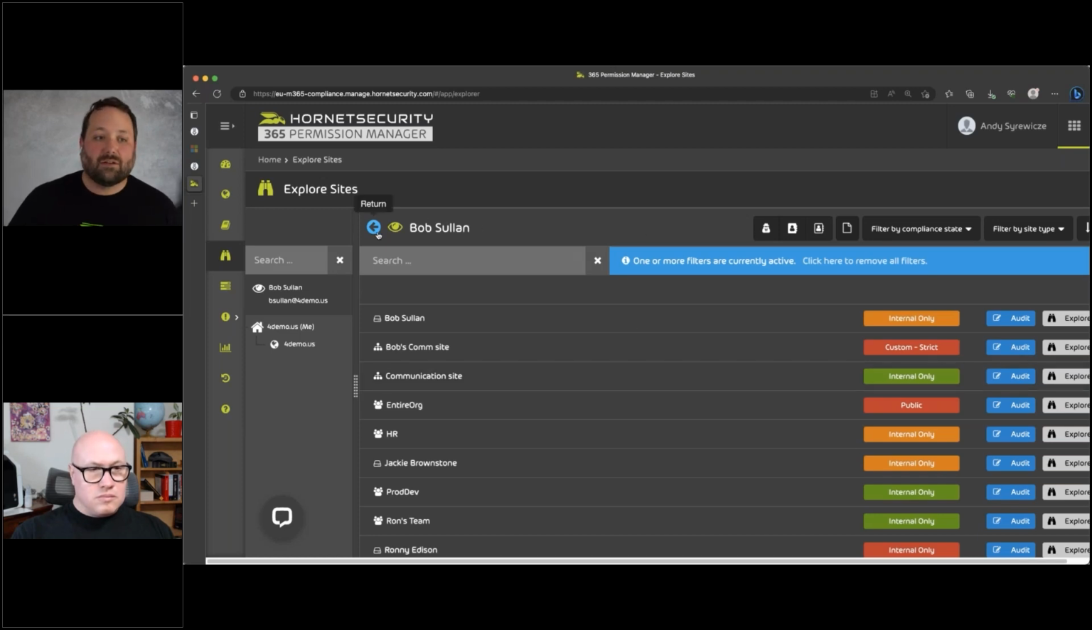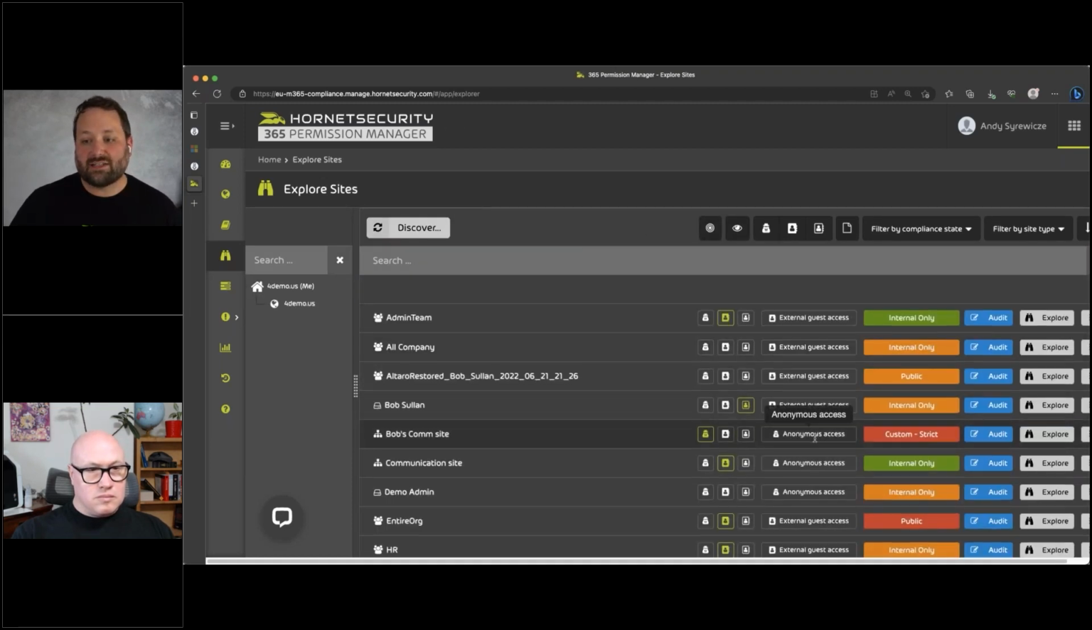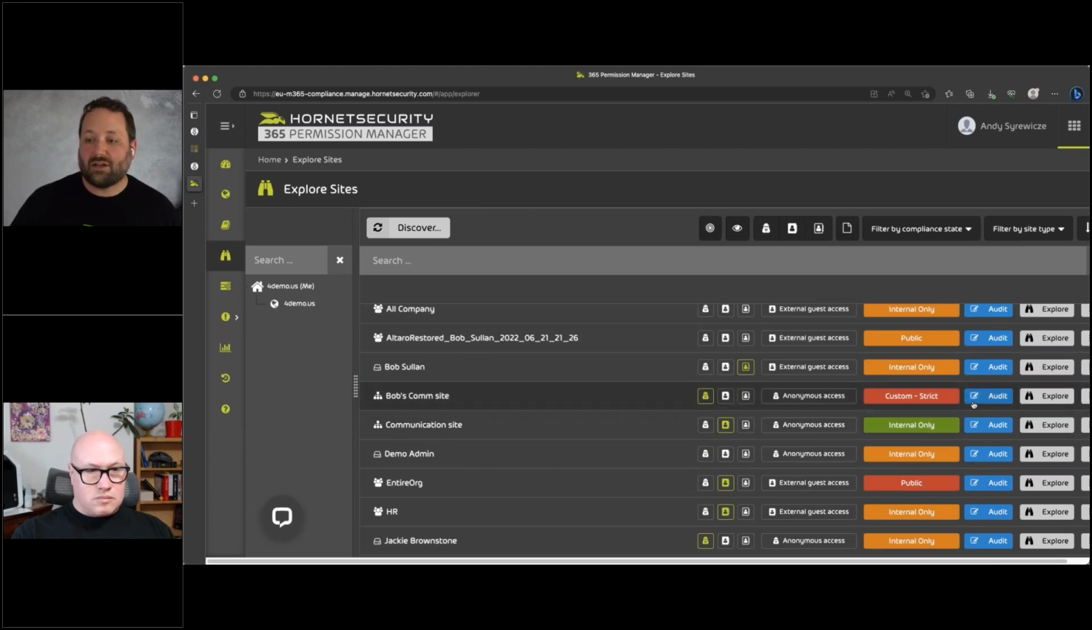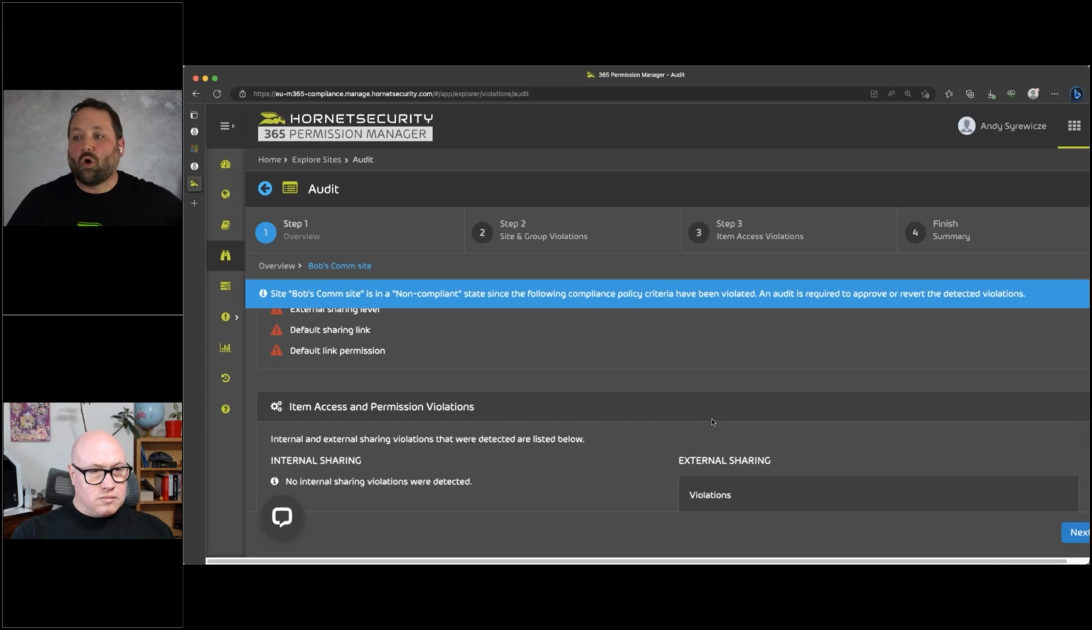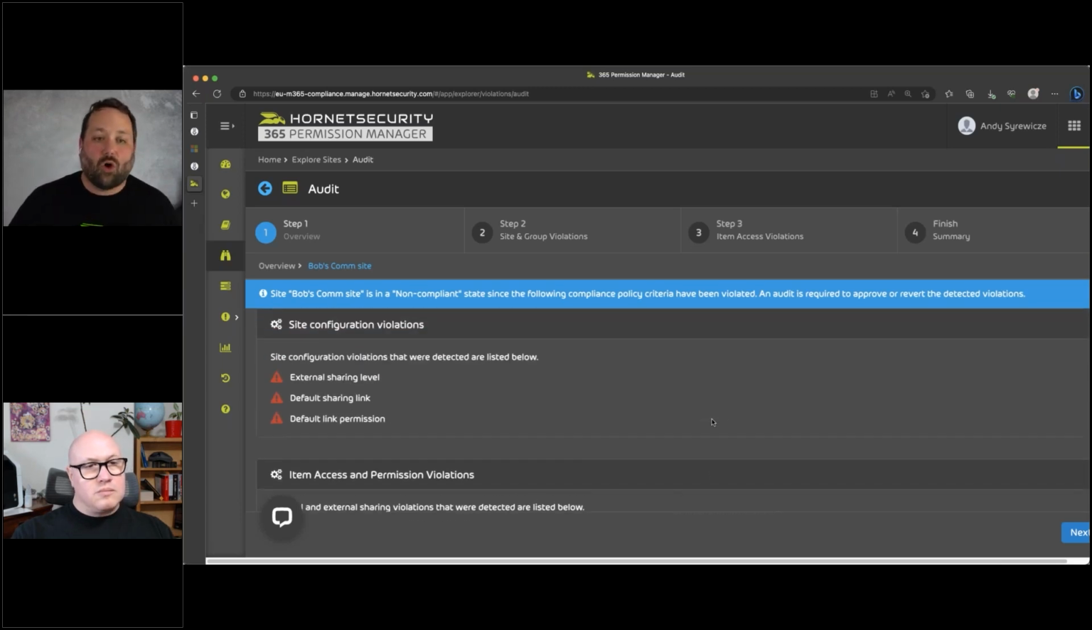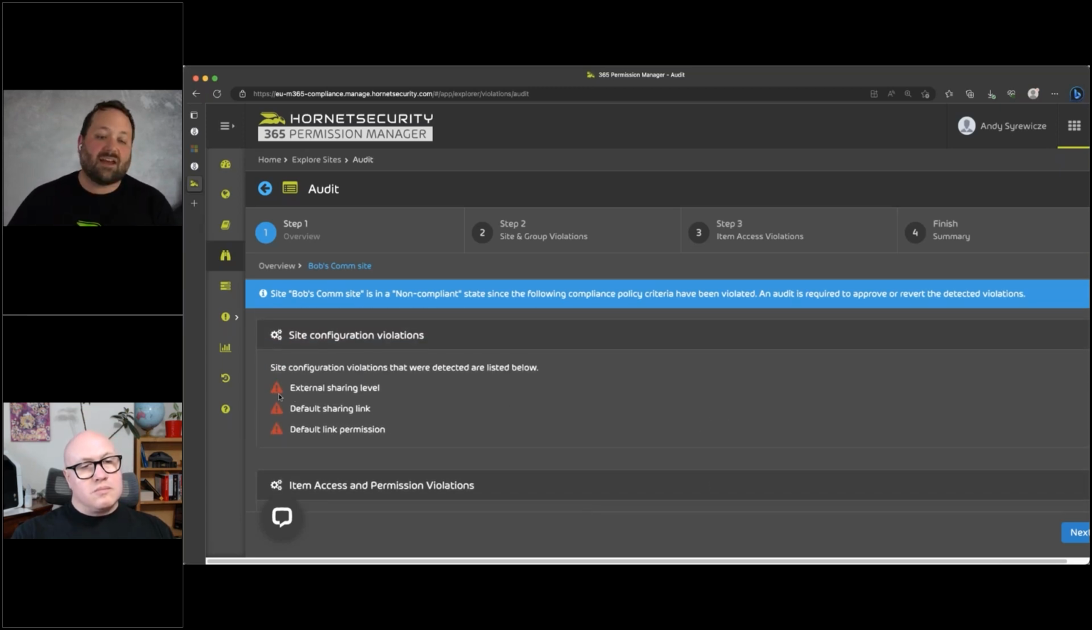And then finally, if I want to audit any of these, I have that option right here. So if I want to go look at Bob's com site, I can come in here and walk through this wizard that will walk me through fixing the external share level, fixing the default sharing link, and fixing the default link permissions associated with Bob's com site.